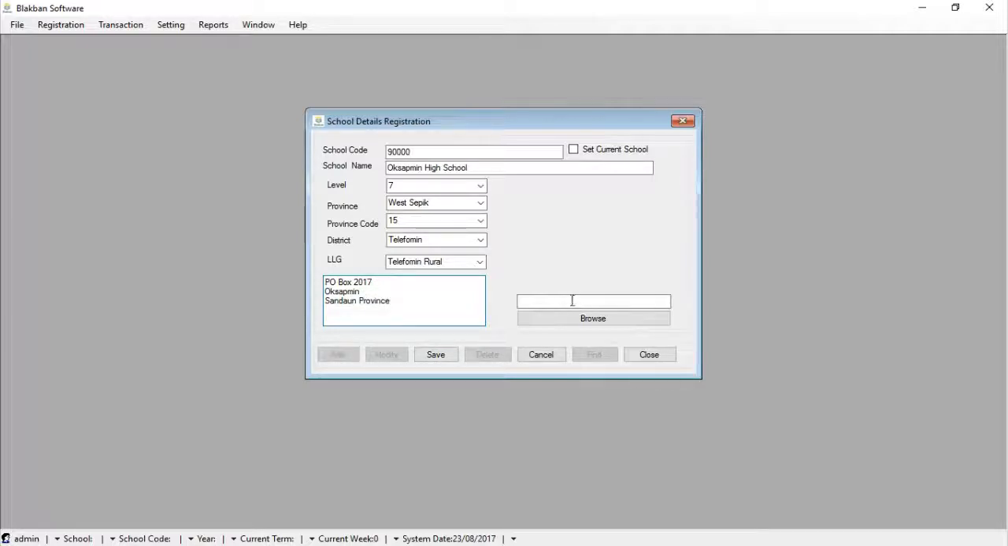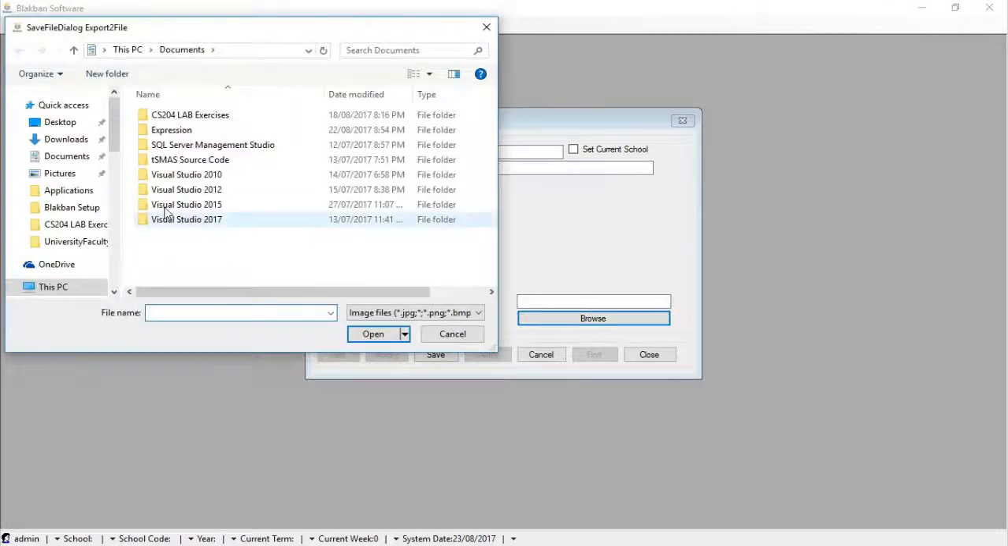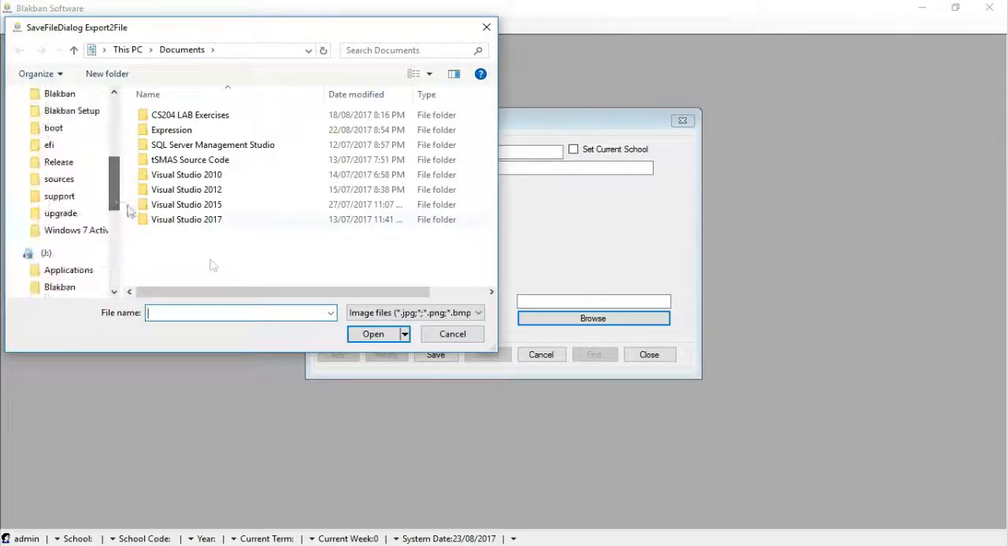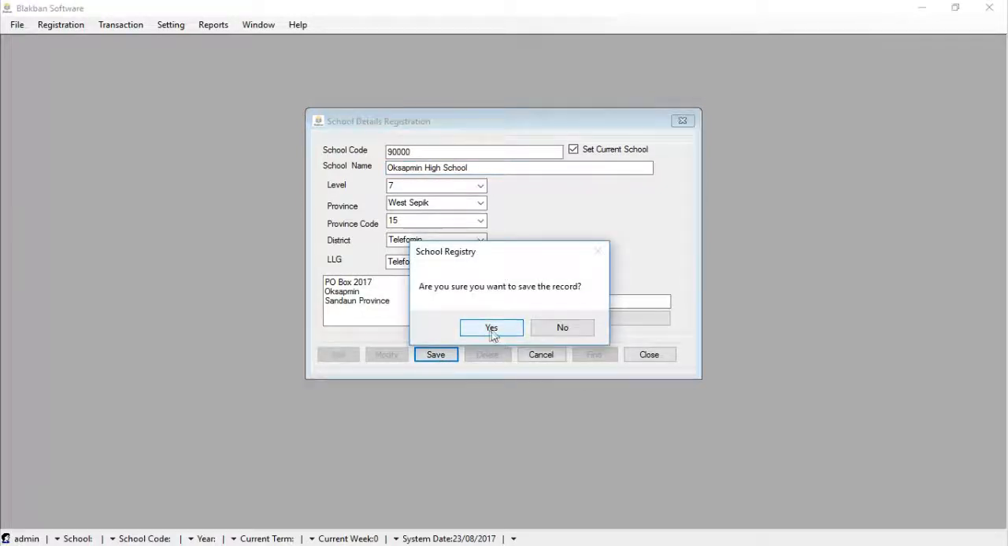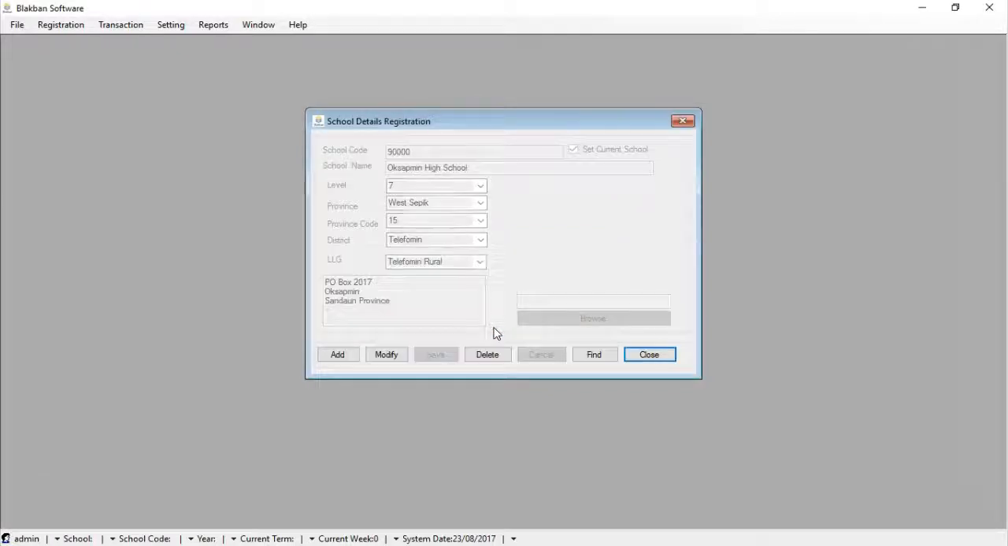All right, you can add a logo. If you have a logo available, you can click on Browse and browse for the logo, and you will upload. Make sure set as current school, because that's the school that I will be doing assessment mark registry. After you've done with it, click save button there. Are you sure you want to save the record? Yes. Right. That's saved. So that should be our current school now.